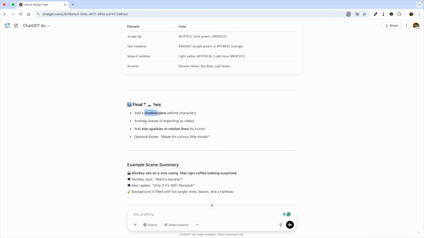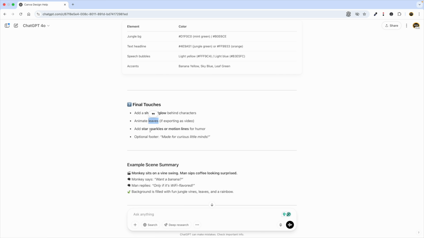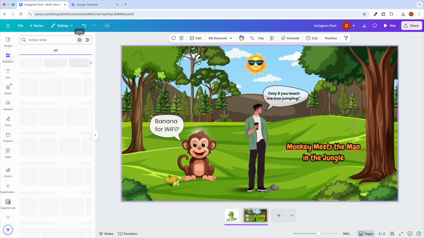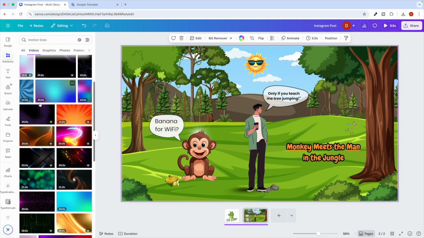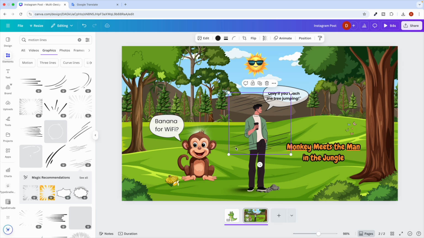And animate lives if you are exporting as a video. We are going to do some changes there, but you can add star sparkles or motion lines. Okay, let's see what motion line is. I'm not even aware of that. Let's search here for motion lines. Okay, boom, I understood what motion line is. If you just go to graphics, this is how the motion line looks. Okay, that basically shows the air and all, right?